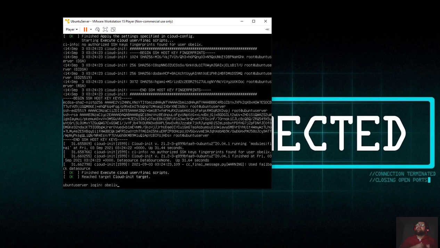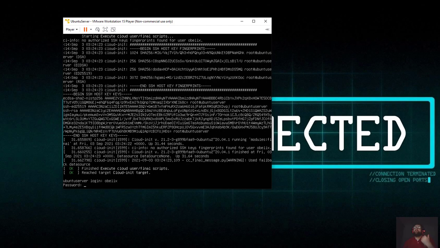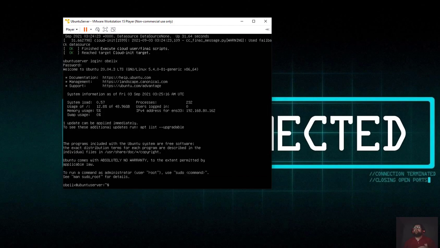Ubuntu Server login. Now I will log in with my username Obelix. Remember the username you just wrote down or used to create. So there's the password. Here's my password. All right, so now I am inside my server. From now we can do updates, we can do many things. So the first thing, I will clear here.